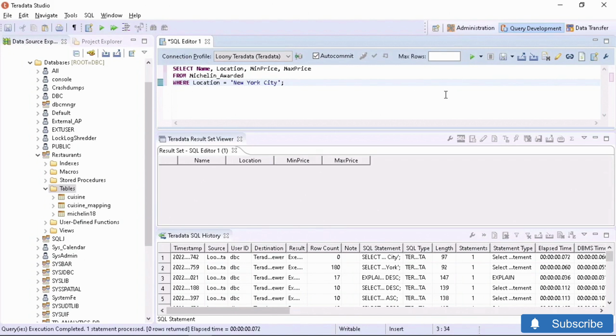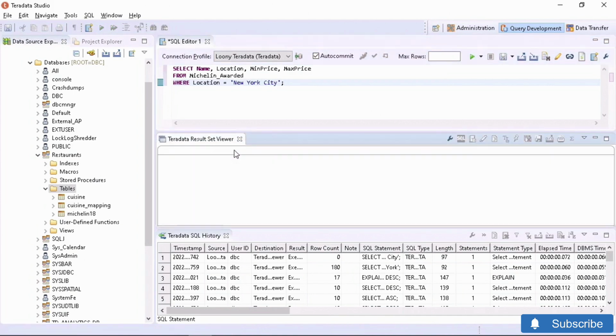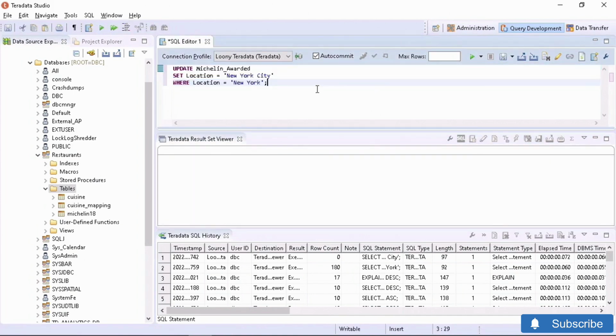Now, for the sake of our example, let's assume that there are some users who might query this data and who are not clear whether New York refers to the city or the state, in which case we wish to make it clear by referring to the city of New York as New York City. And for that, we change the value of location to New York City, where the location value is currently set to New York. And we do this via an update statement which includes a set clause.